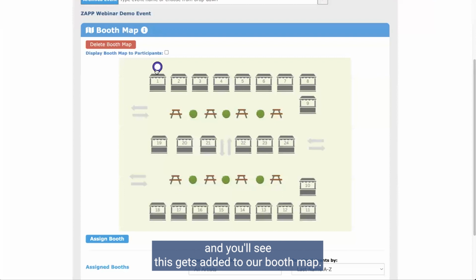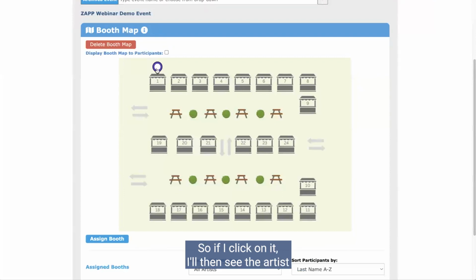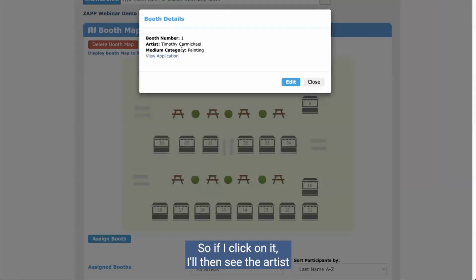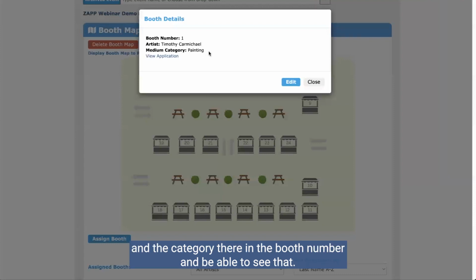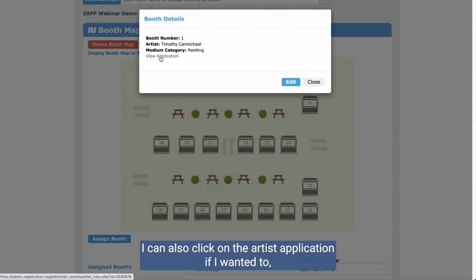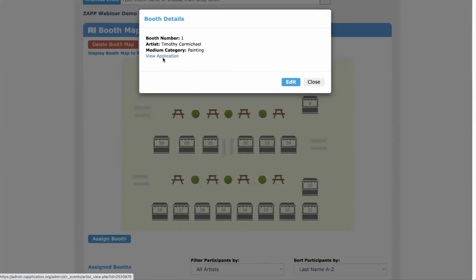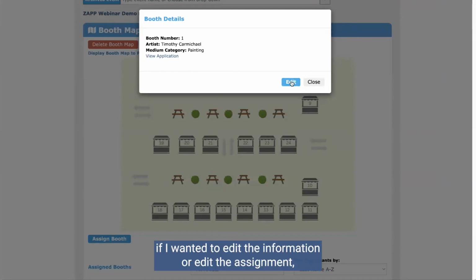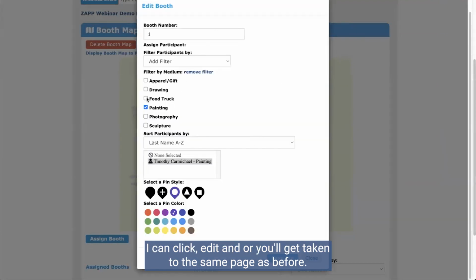And you'll see this gets added to our booth map. So if I click on it, I'll then see the artist and the category they're in and the booth number. I can also click and view their application if I wanted to. If I wanted to edit the information or edit the assignment, I can click Edit, and you'll get taken to the same page as before.